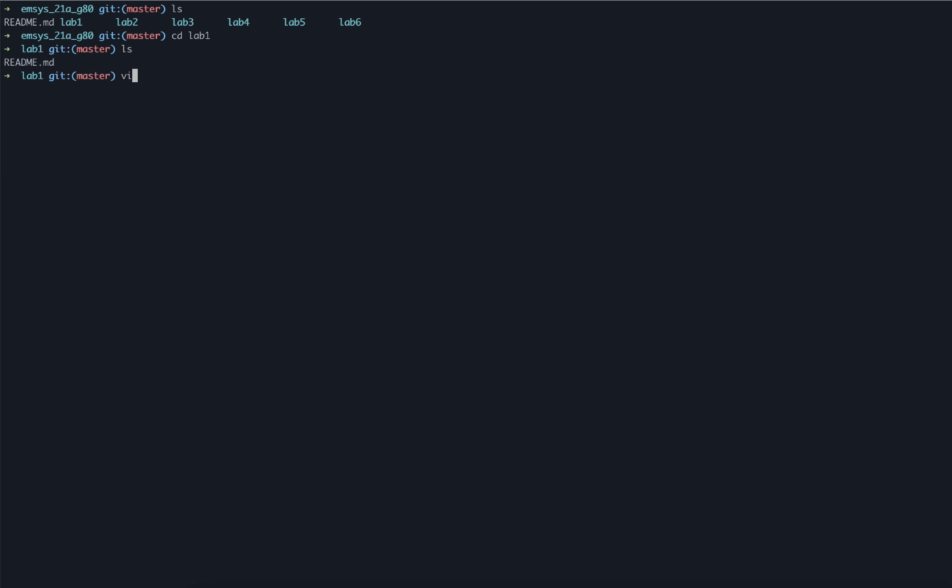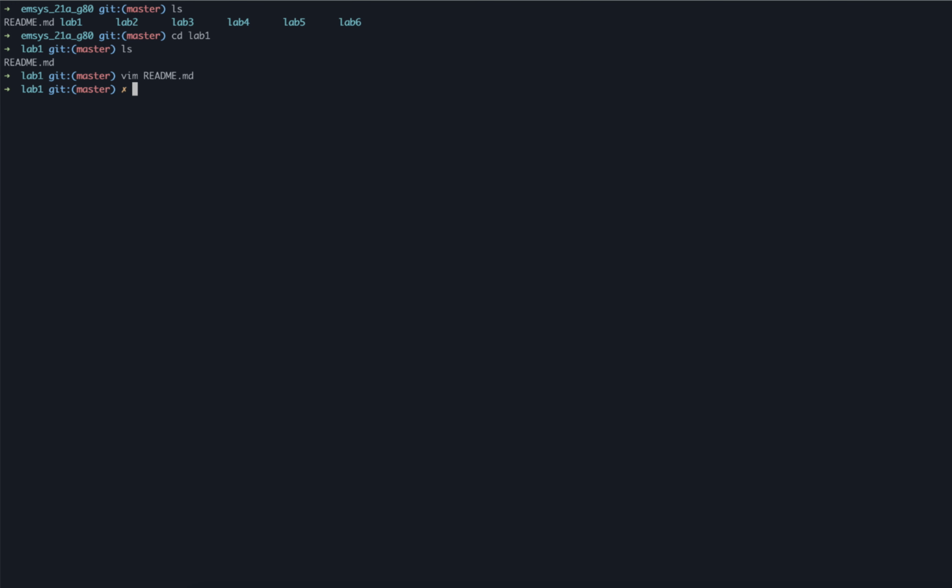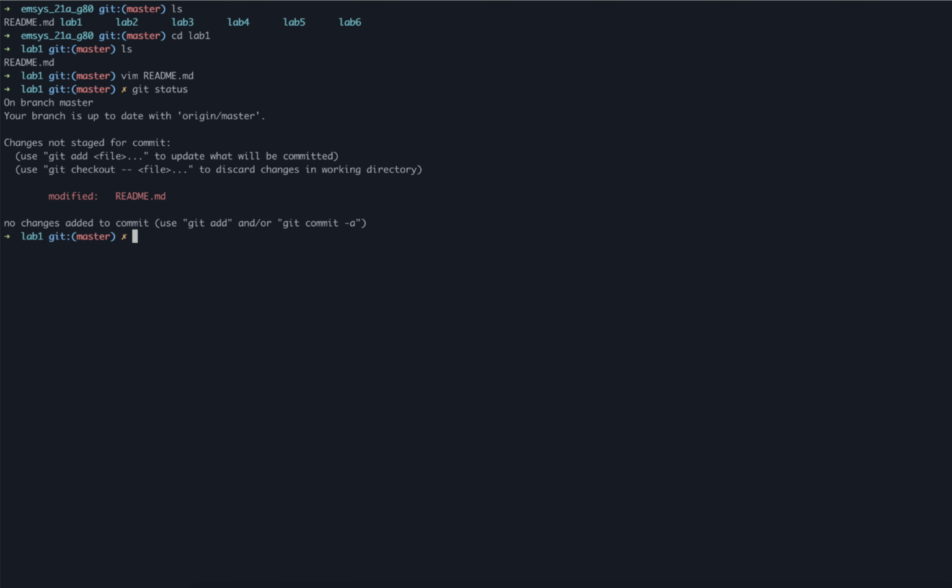In the lab1 directory, I'm going to modify the readme.md file to contain some information about the secret word that I found on my device. The command git status will show you all the files that have been modified in your repository. In this case, we can see that the readme file that I just modified has changed.